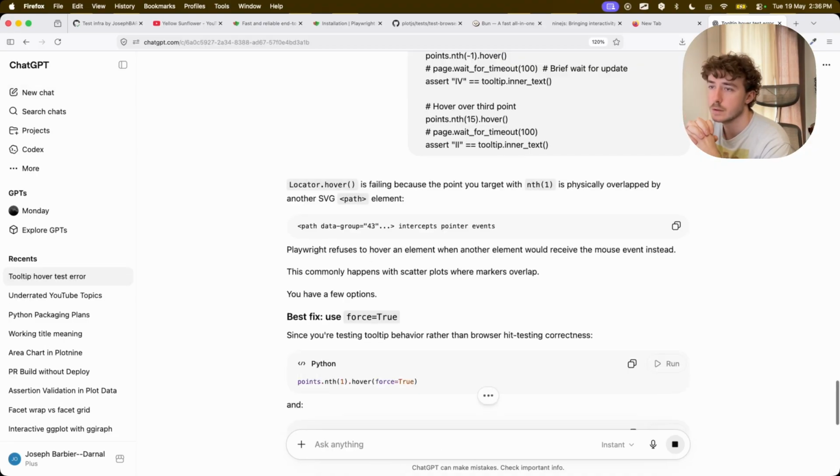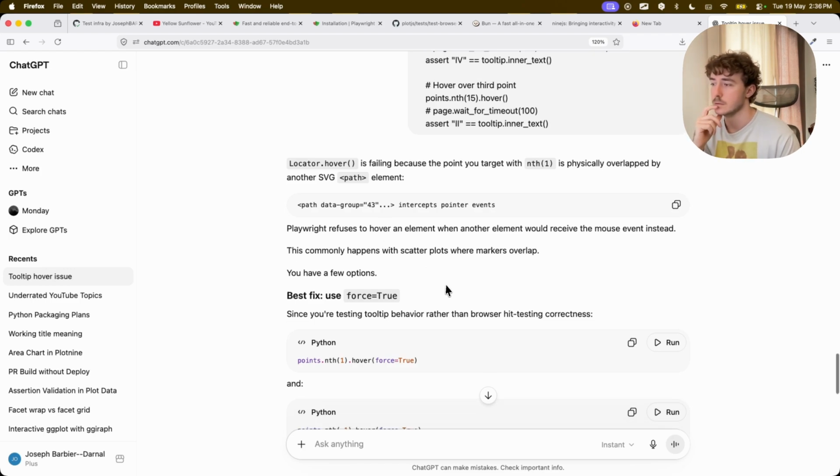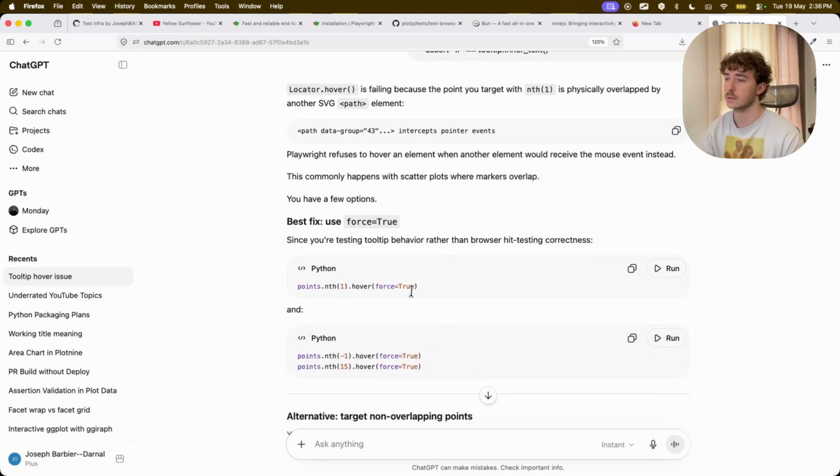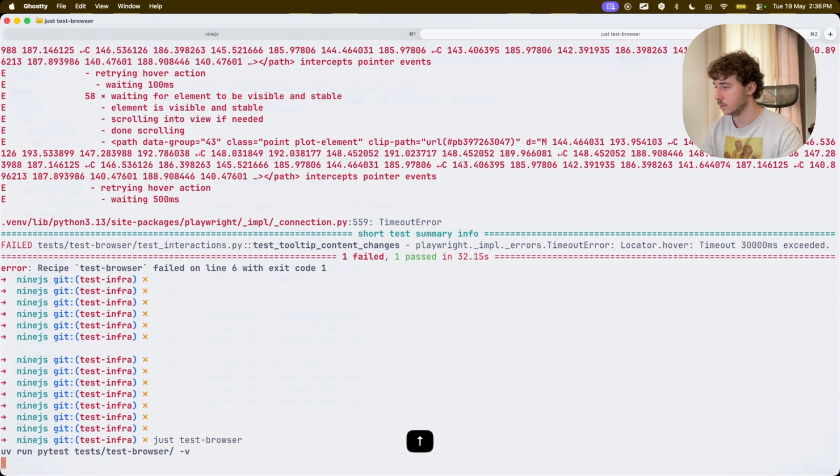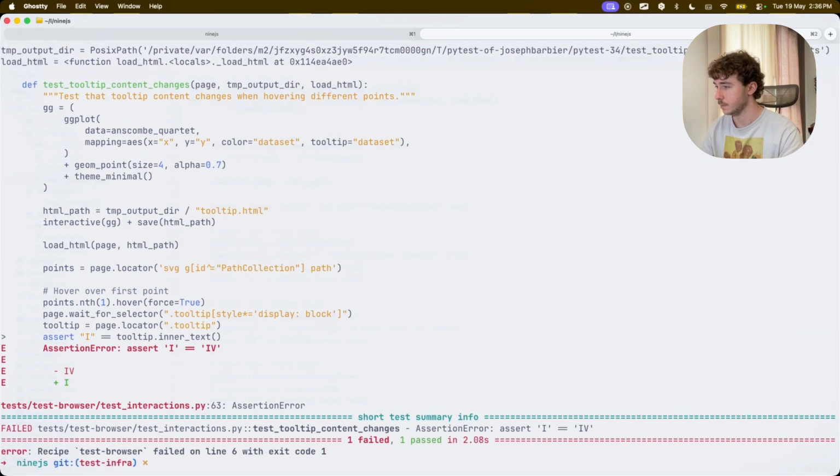Because the point targeting is physically overlapped by another SVG element, the browser refuses to dispatch the event to the element and repeats a mouse event instead, as in scatter plots where markers overlap. Force equals true. Yeah, okay, basically I want to always do that. Okay, now this is just different.